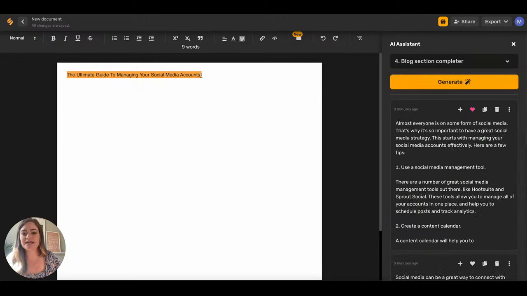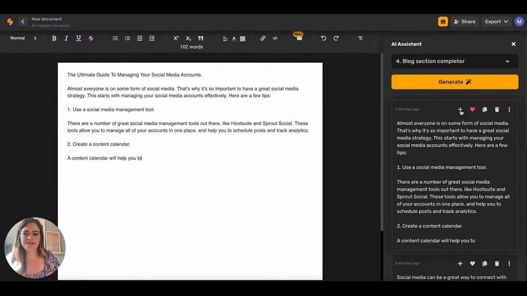Now, when you highlight a section here, that is the input. So this is what the AI is going off of. And you can see that it wrote a whole section here. So let's go ahead and click plus. And then we have number 1 and number 2 here.